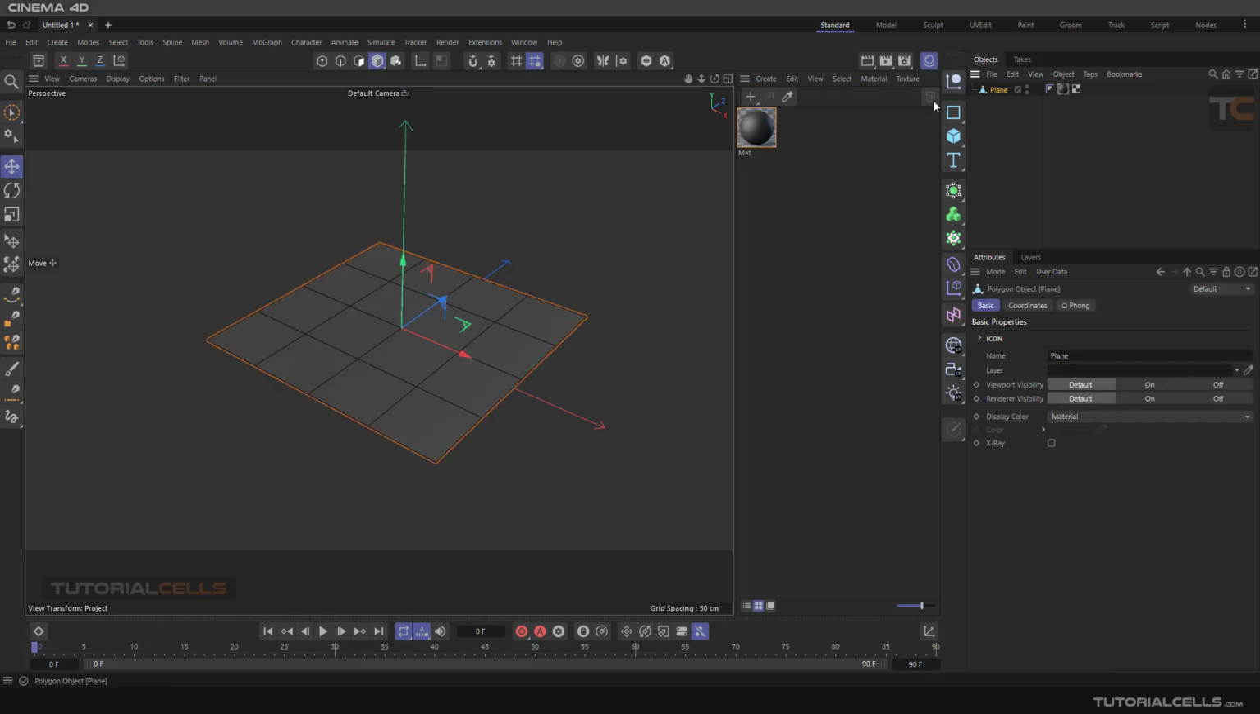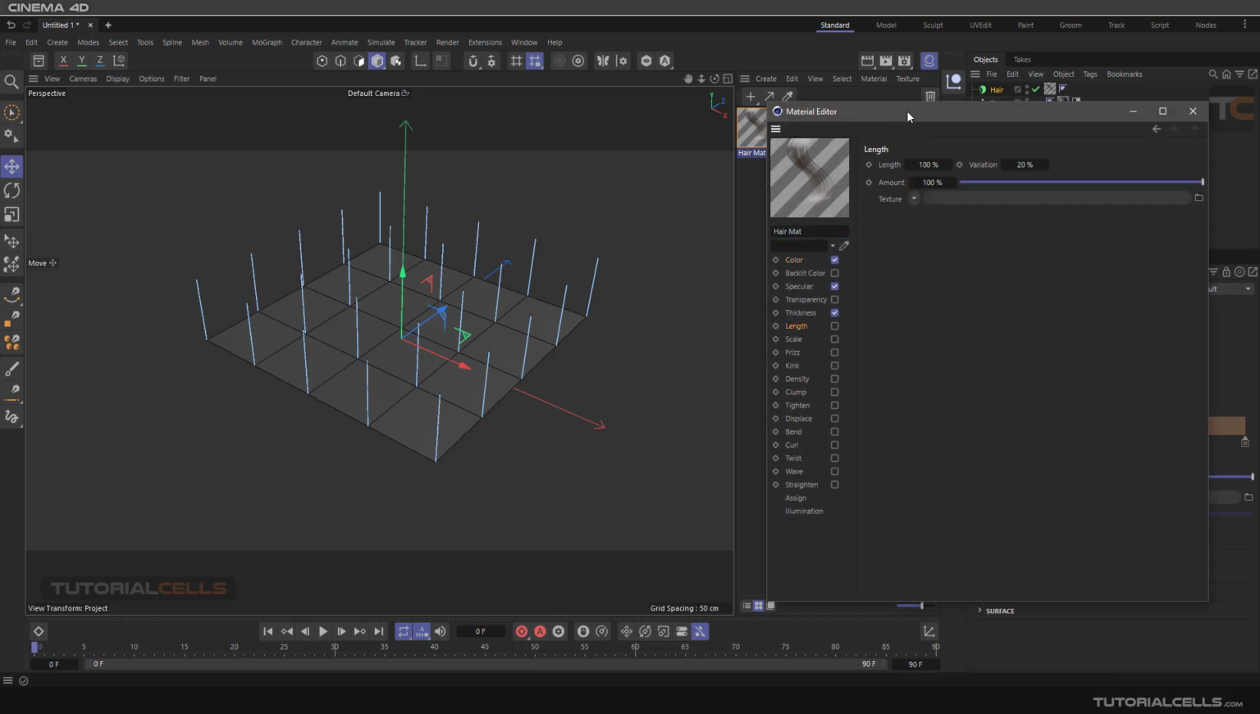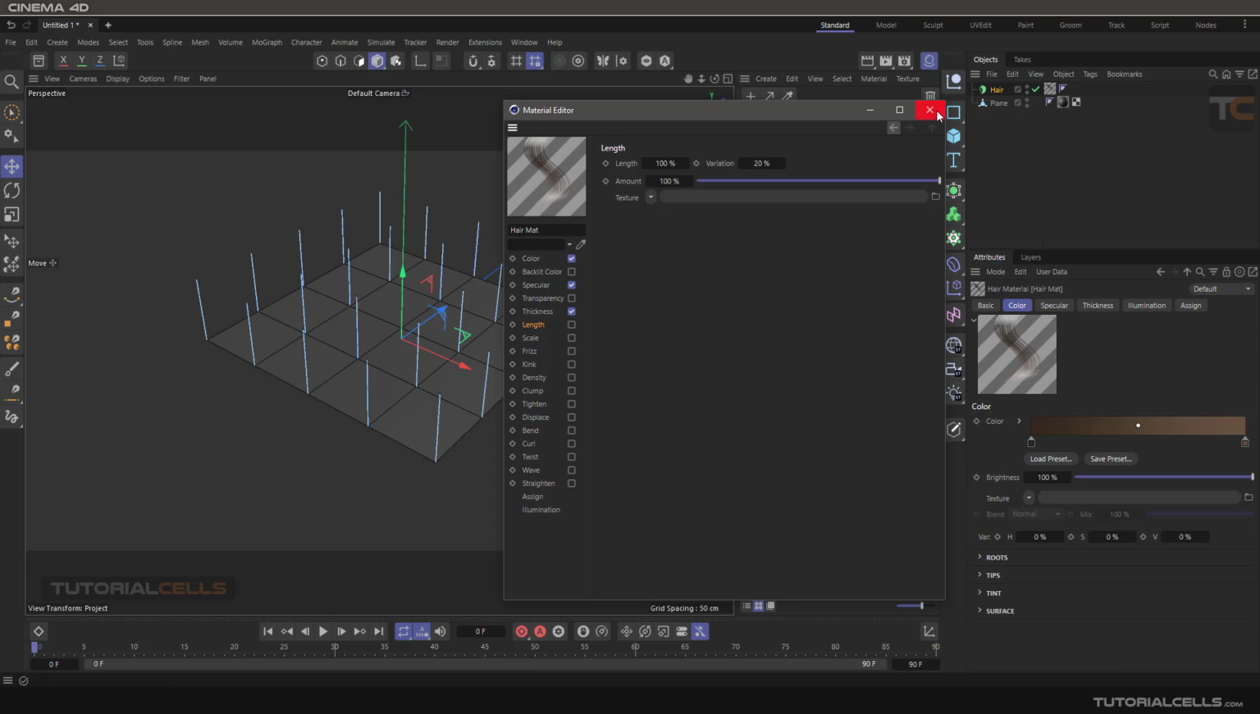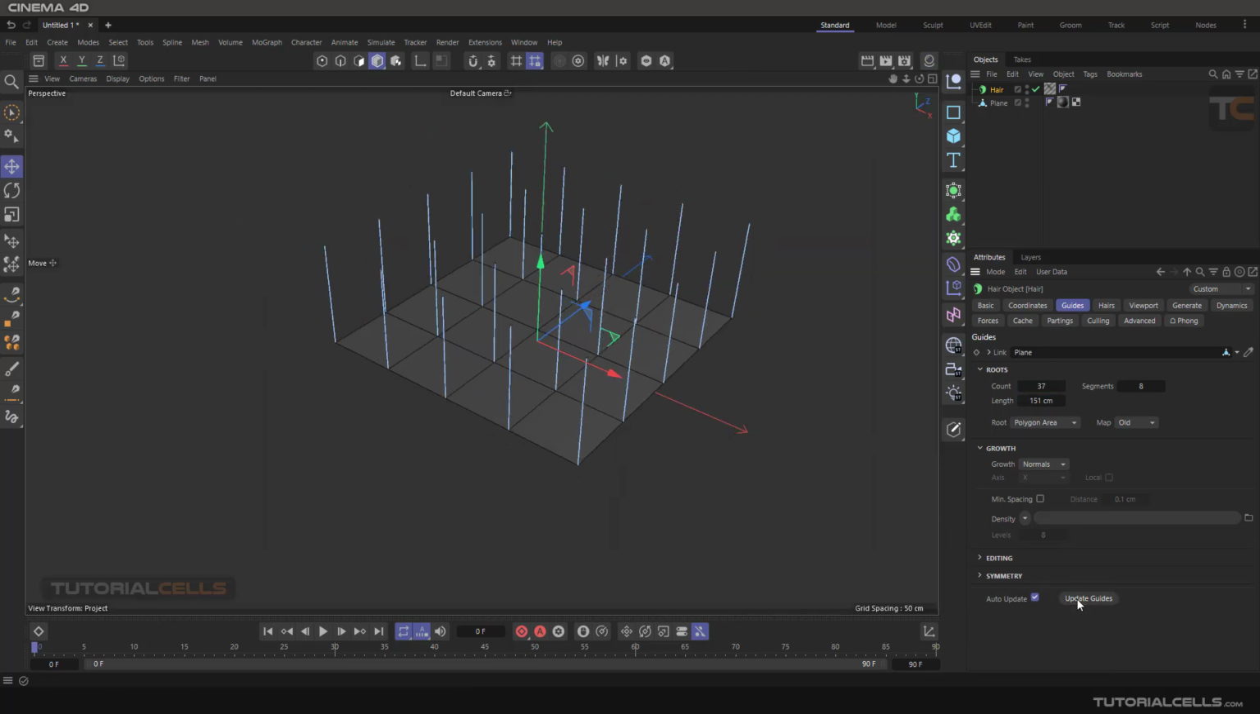You can select your plane, go to the simulation and add a hair, and this material is assigned to the hair. And we have another length here that controls the hair, but the main one changes the length of the hair. It actually changes the hair guides, the length of the guides. You can see it's by default the vertex. We are going to make it the area, and you can see we need to update the hair. Okay.